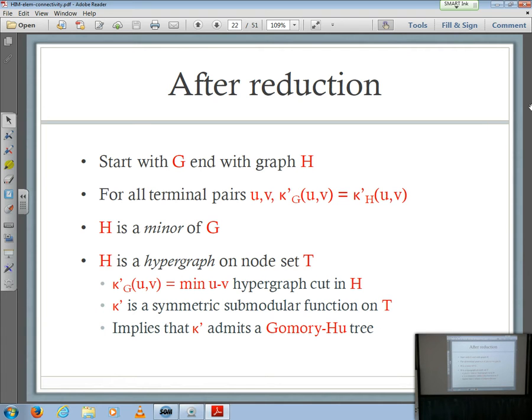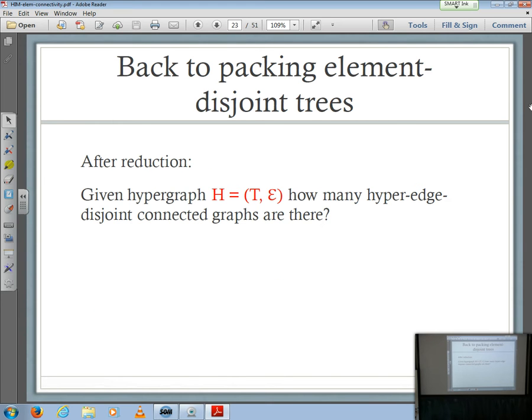So then the connectivity in the hypergraph is just the hypergraph cut. And moreover, it's a symmetric submodular function on the terminals, right? The connectivity admits a Gomory-Hu tree because it's a symmetric submodular function. All basic facts. So why was this connection useful? So why was this reduction step useful?